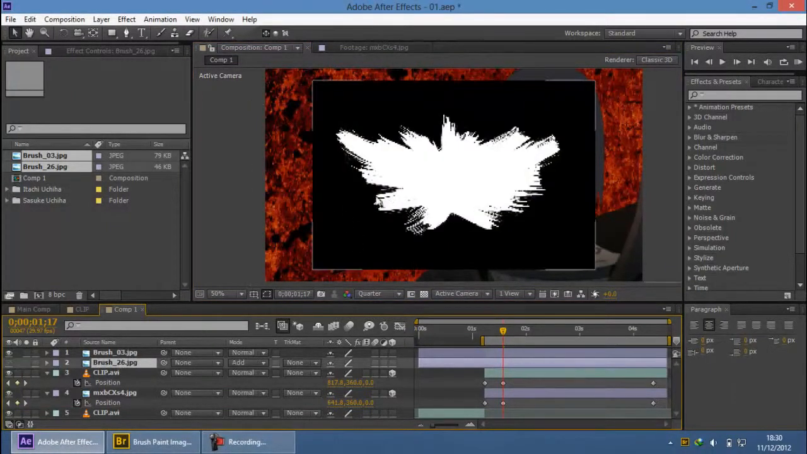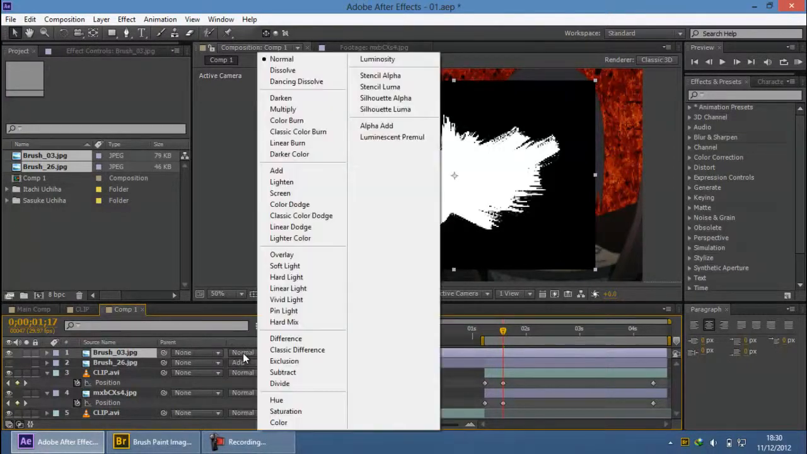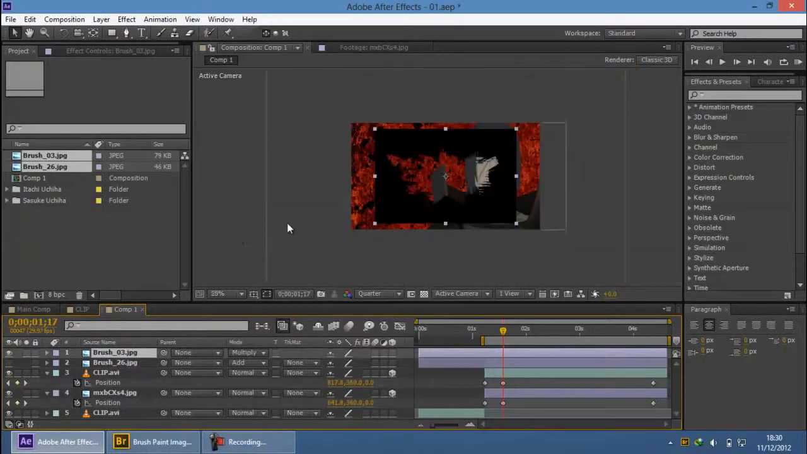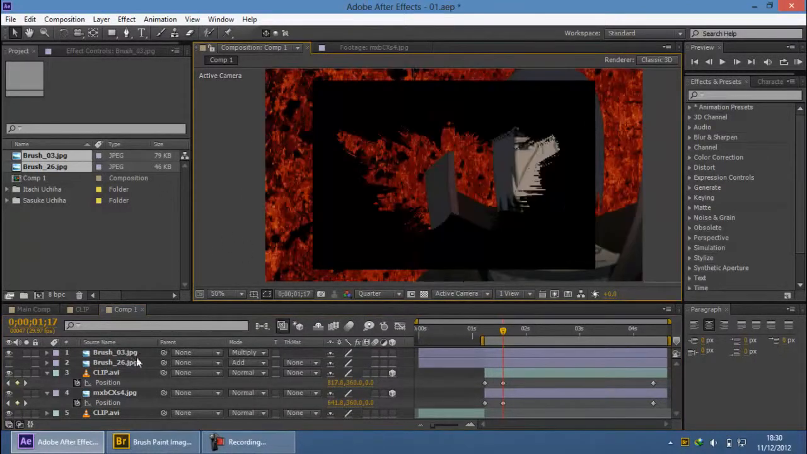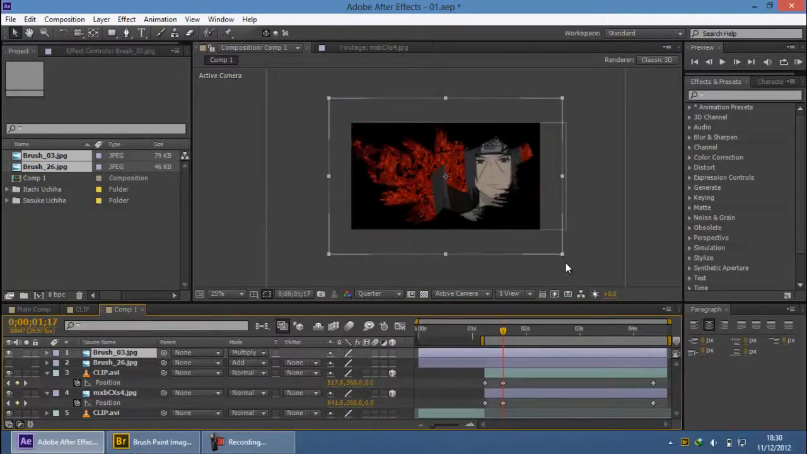Now let's take a look at this image, and we want to do the opposite effect, because we want the white to go away and all the blacks to stay. So what I'm going to do is go to the blend mode drop down, and instead of taking Add, I'm going to take Multiply. So what that does is it removes all the white and it only keeps the black. And now select your Brush 3 image, and then just stretch it out like this.